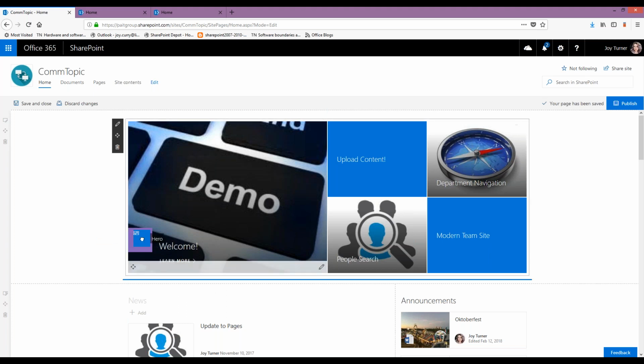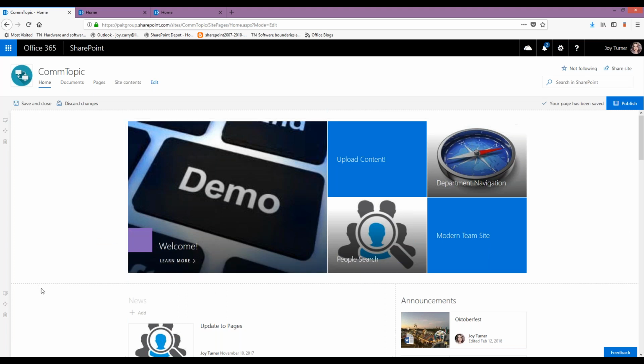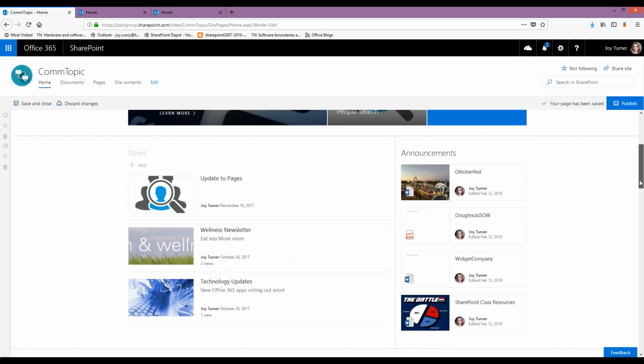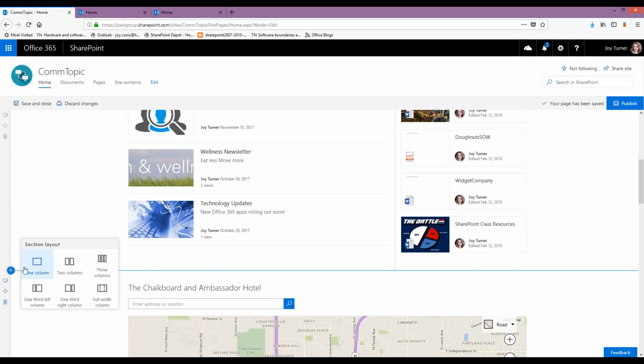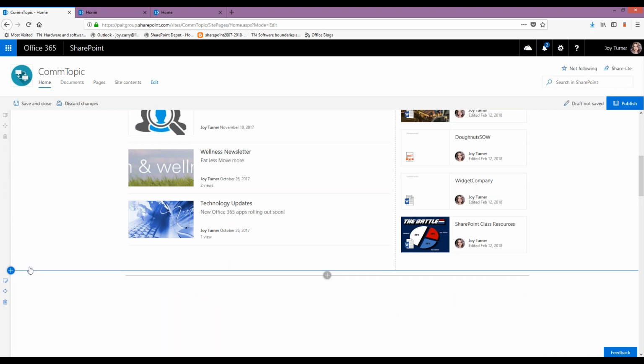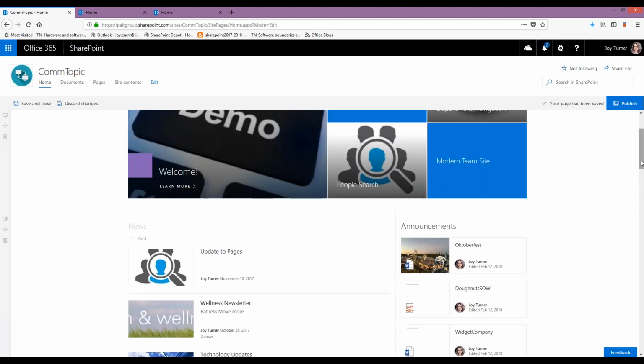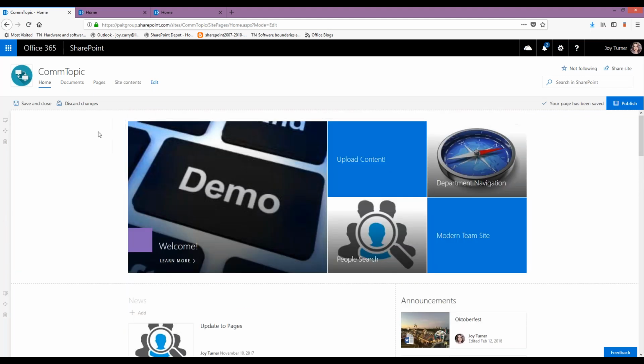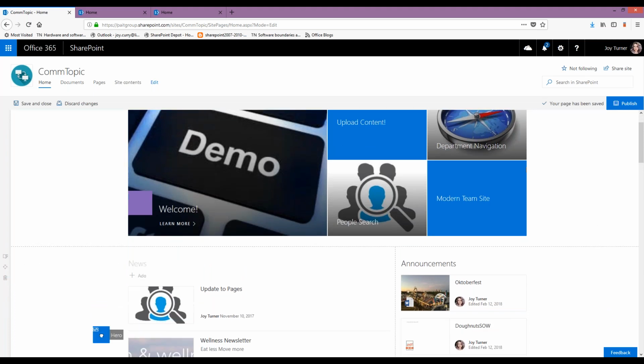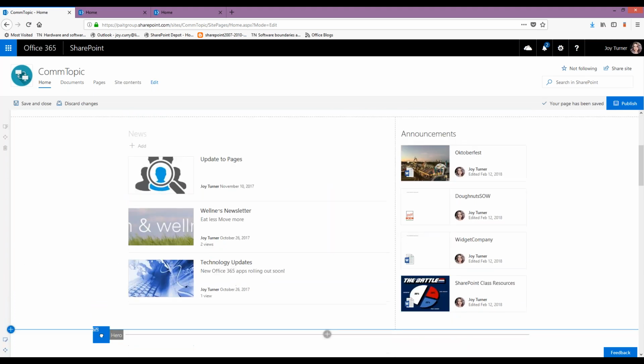I'm going to... They did release one column. I'm just going to try to drag this down. They did release some new web parts, or announce that new web parts are coming soon for SharePoint, one of which is a planner web part.